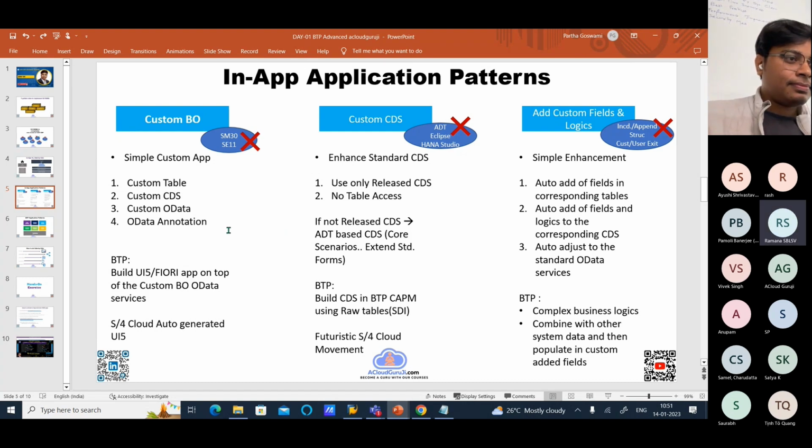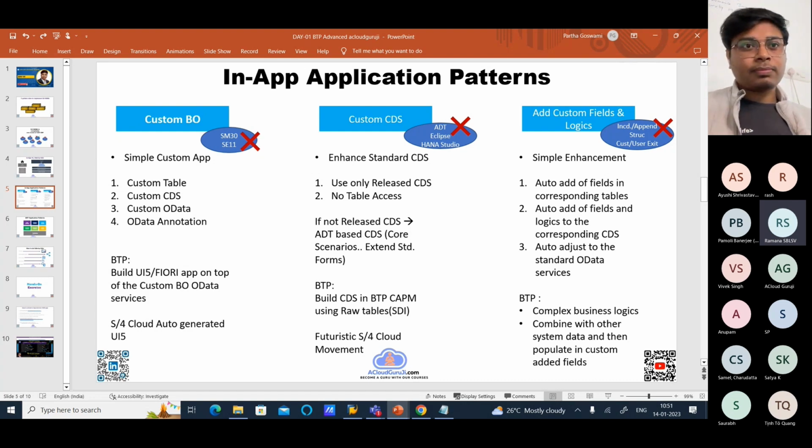Sorry for disturbing you. First of all, the first approach you mentioned: in on-premise, the UI will not be generated automatically, but in cloud, it will be generated automatically. In that case, can I create the UI in on-premise itself, instead of BTP?